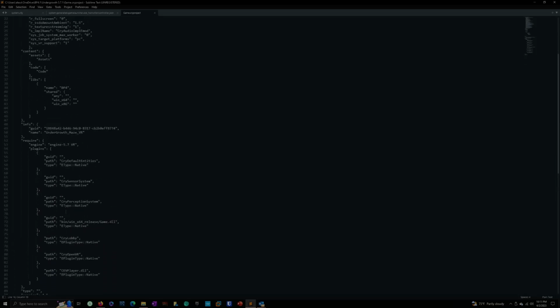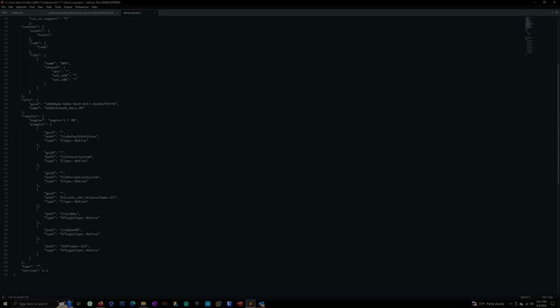Now, what I really want to point out here is this: bin/win_x64_release/game.dll. Make sure it's using underscore release. That is very important, or else it's never going to find your game.dll and your game just isn't going to run. This is very important, so make sure you changed it to this.